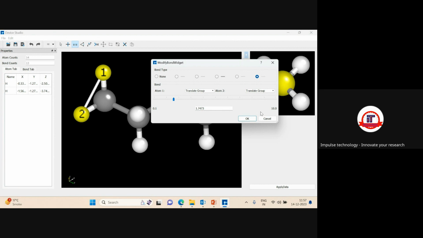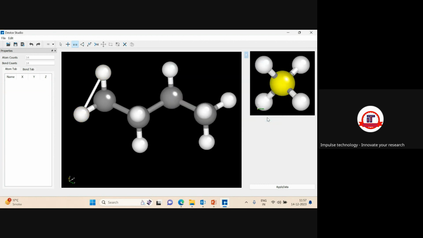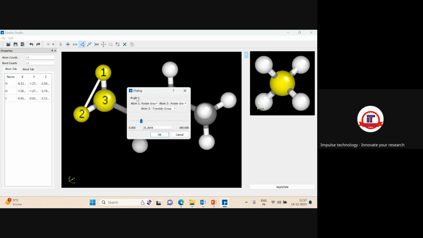So as per your research work, you can change. Here I am just showing a default, how you can create this structure, and you can change various bonding options. You can change various angles. You can see this is the modify angle. If you want to modify the angle between any three atoms, you need to select the three atoms first. You can see first, second, and this is the third.